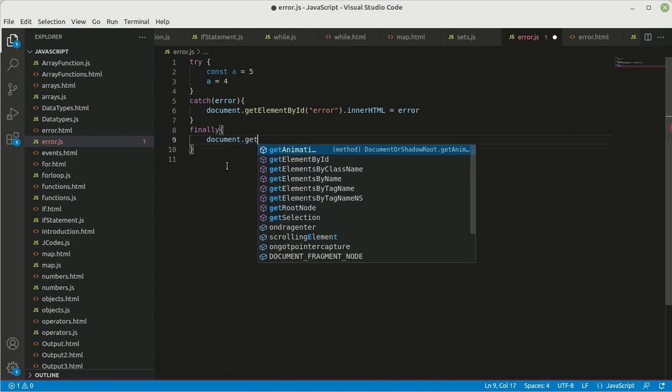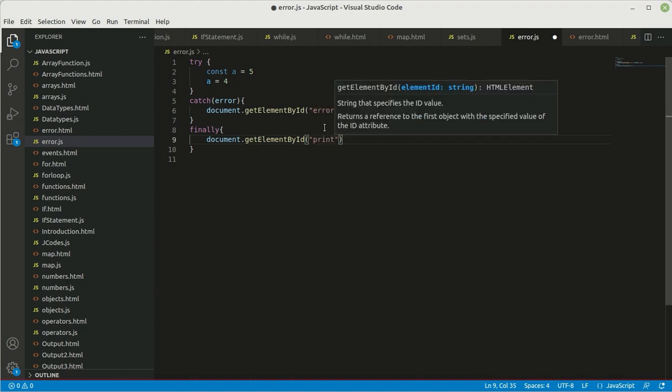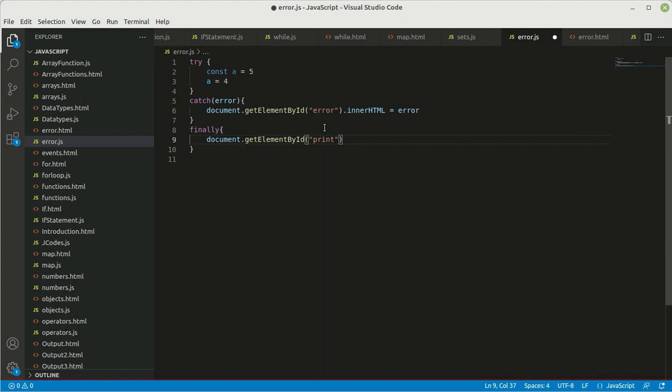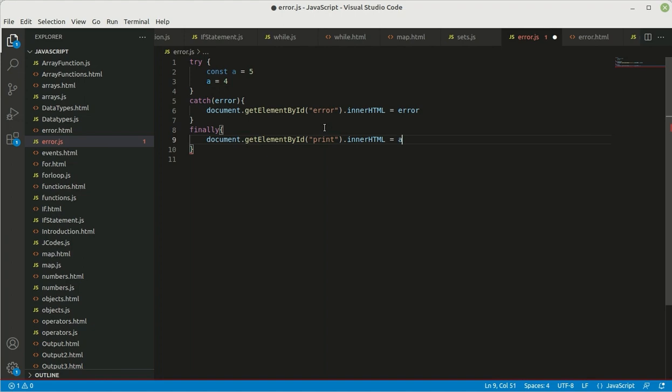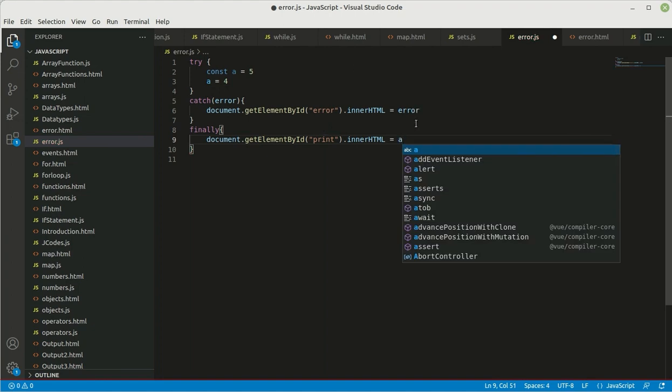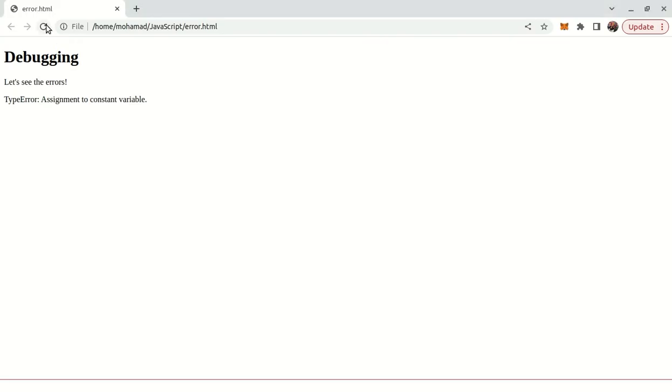dot getElementById, and then we can write our own ID, which is called print, and then we can write dot innerHTML. Then we want to write a here. So I hope a is defined in here, but let's see. Okay, let's save this and let us refresh the page.